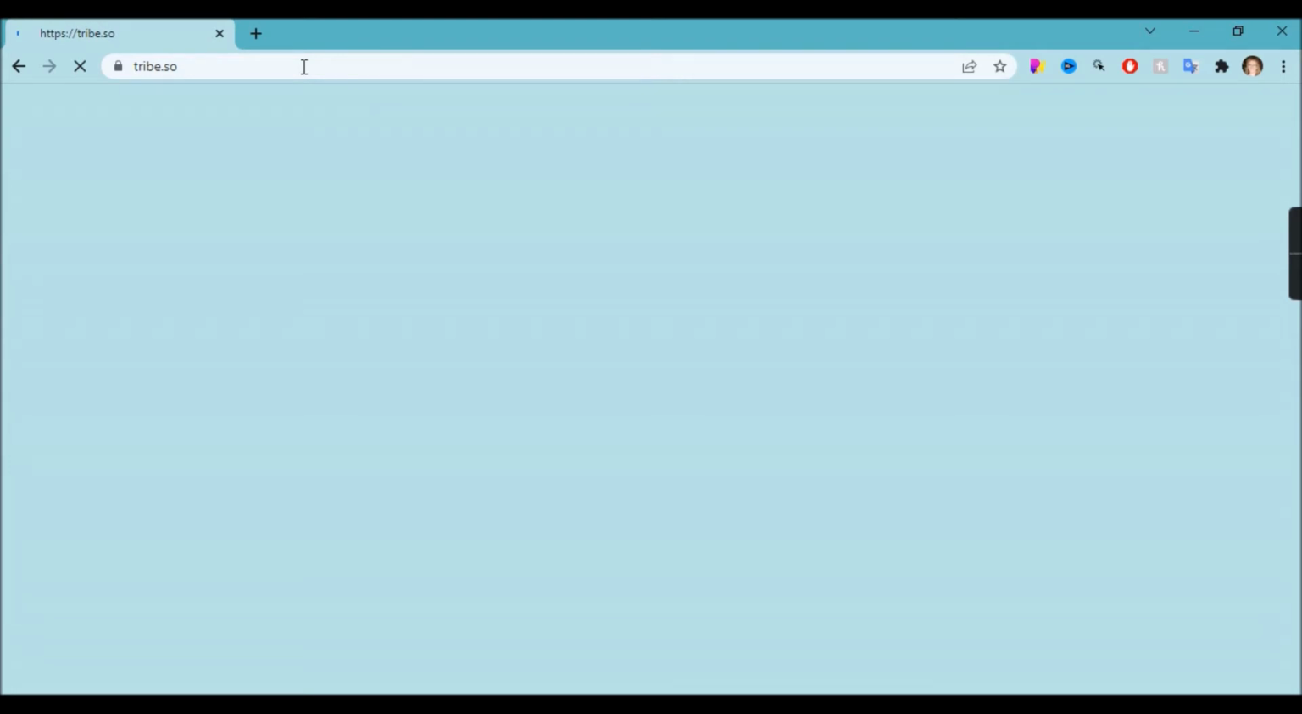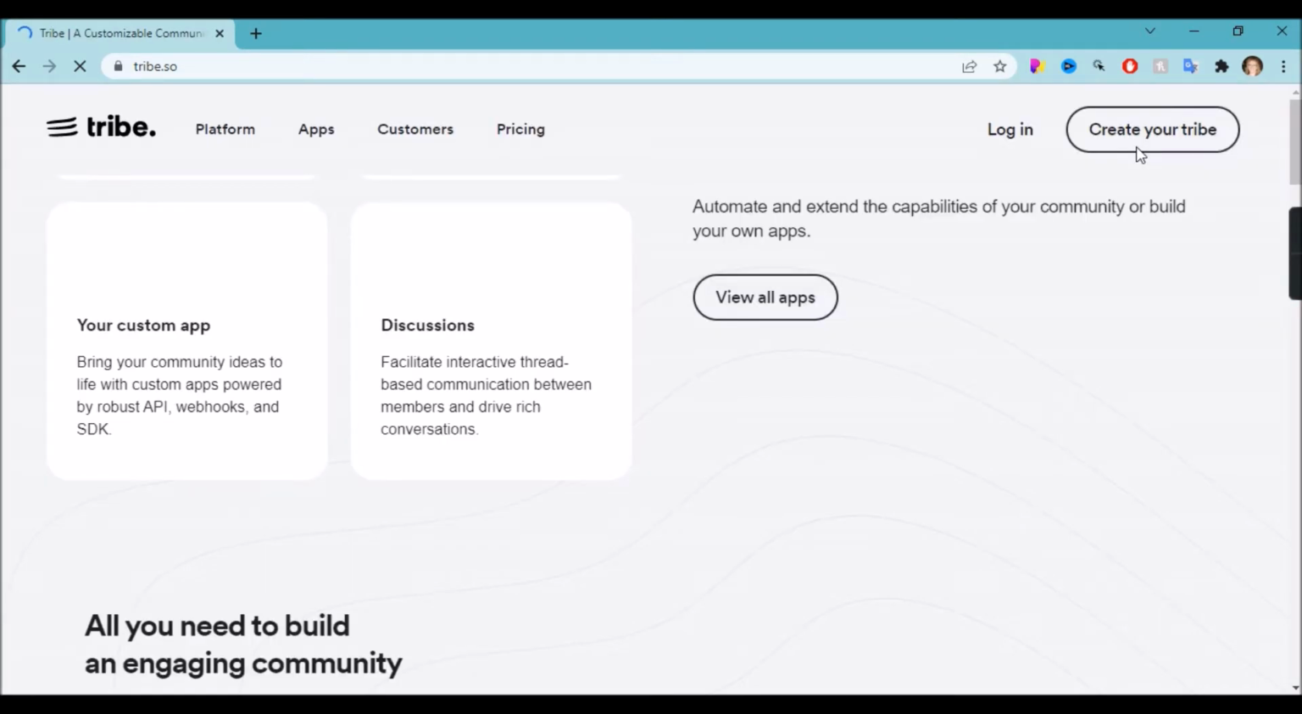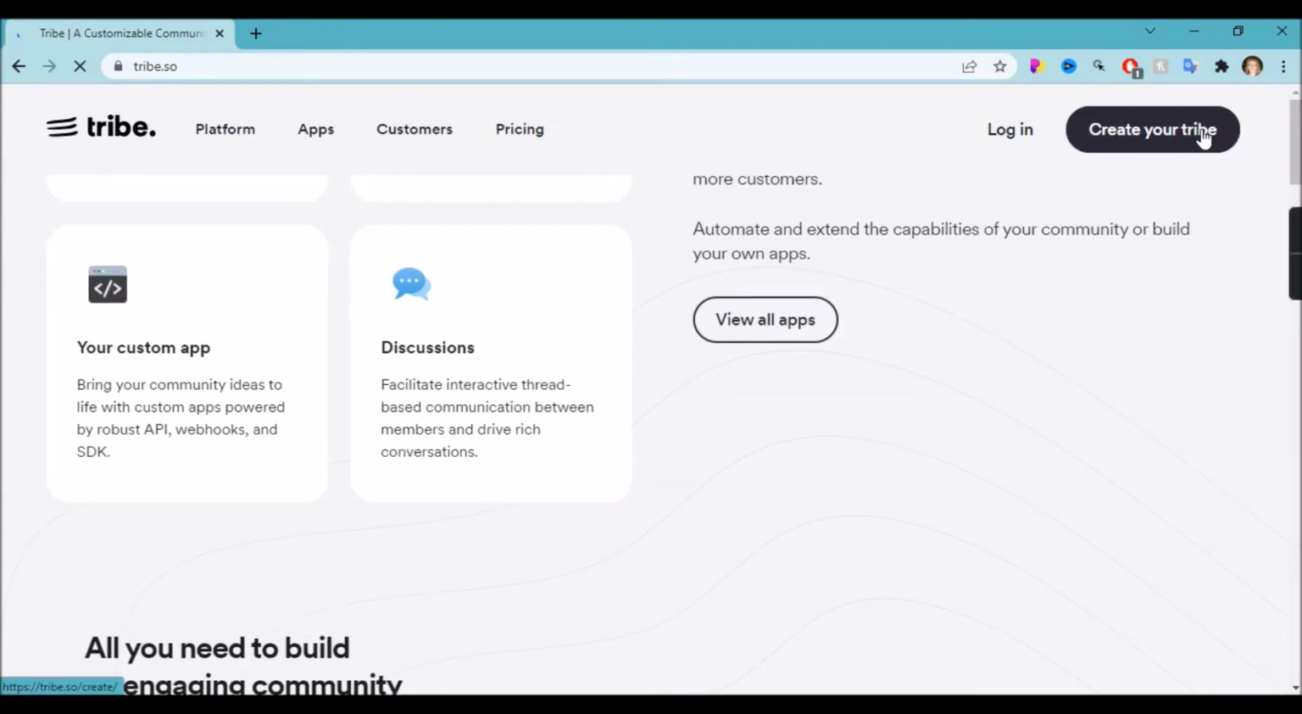Now, click create your tribe. You won't need a code or anything. They'll do the entire website by themselves. You can upload a logo or anything. It's good for creating social networks.